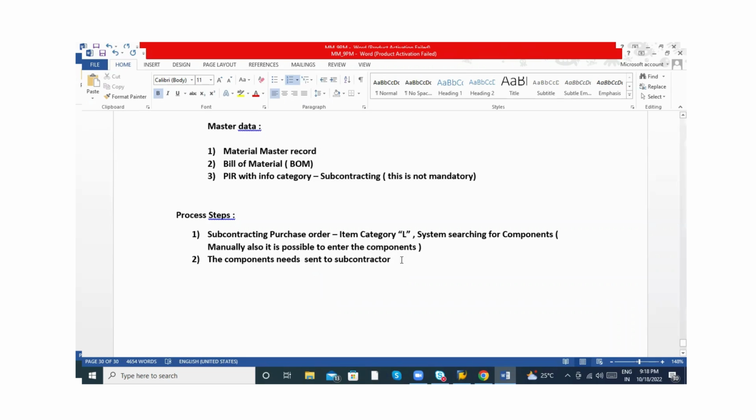Okay. Then once the components are sent to the subcontractor, he produces the product, and finally he informs us that the final product is prepared. So in this case, we are receiving the goods receipt for the final product, the final product which is produced by the subcontractor. That final product we are receiving.